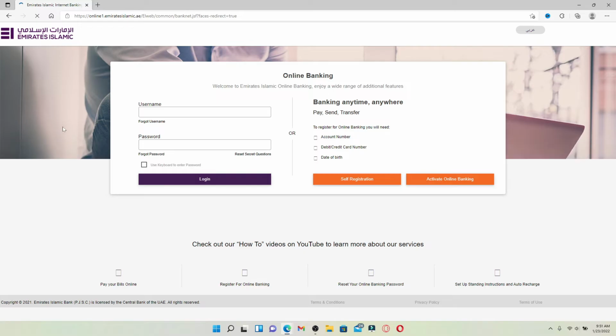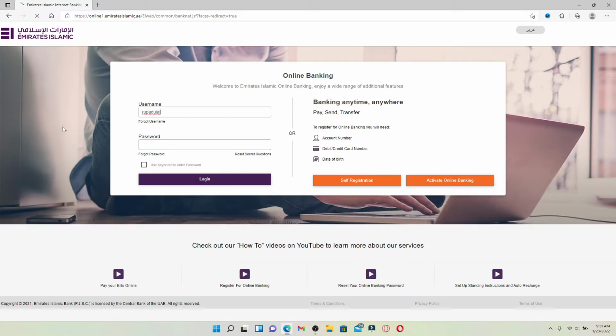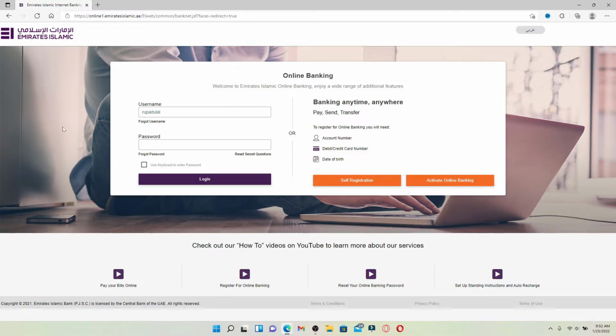Type in your username that is associated with your online banking account into the first text box. Once you do that, head over to the next field where it says Password and type in your password as well. In case you've forgotten your username, you can click on Forgot Username link beneath the username text box and follow the on-screen prompts to look for it.